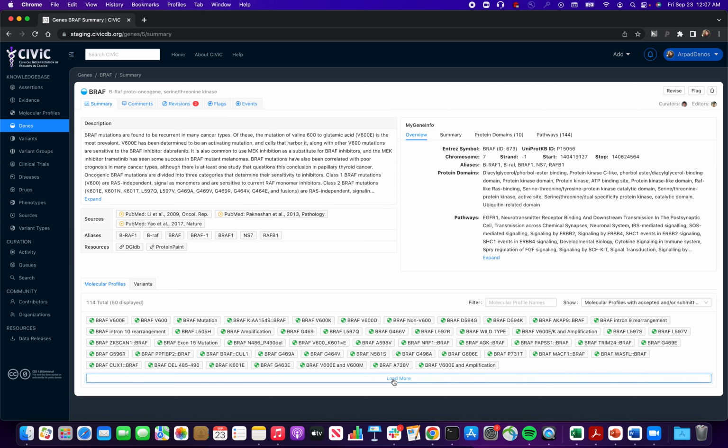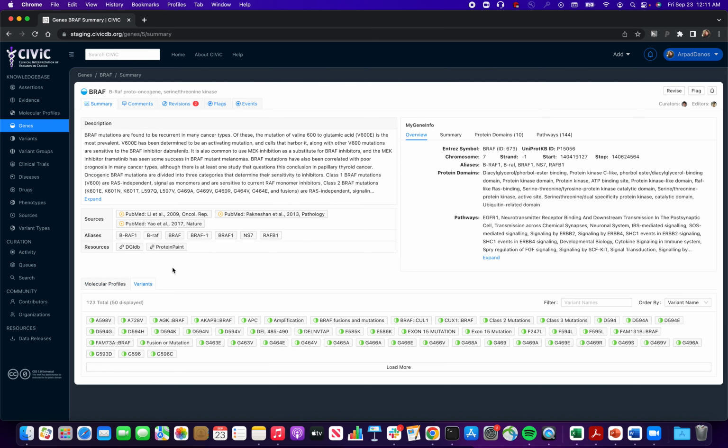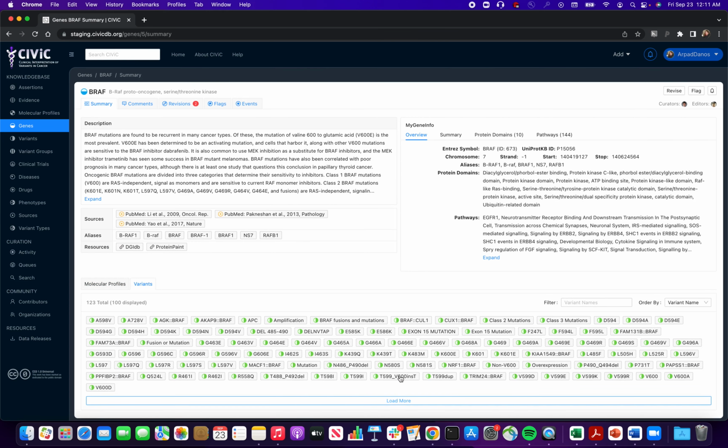We can open this up, load up the molecular profiles, and we see now the list of molecular profiles in which BRAF is involved. The majority of the list here are simple molecular profiles, which are constituted from one variant, such as BRAF V600E, BRAF mutation, BRAF V600K. But at the very bottom, we see some interesting new things, such as BRAF V600E and EGFR L858R and EGFR T790M. Before taking a closer look at that, let's click over to the variants view and open it up.